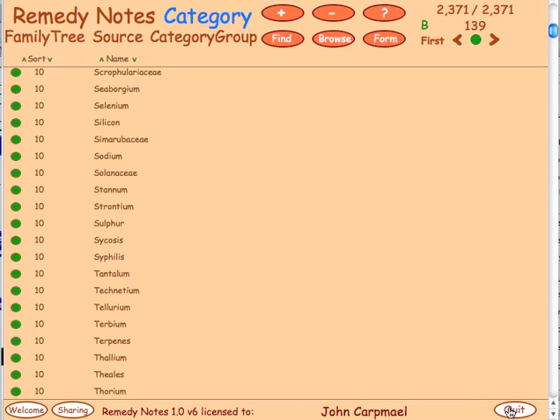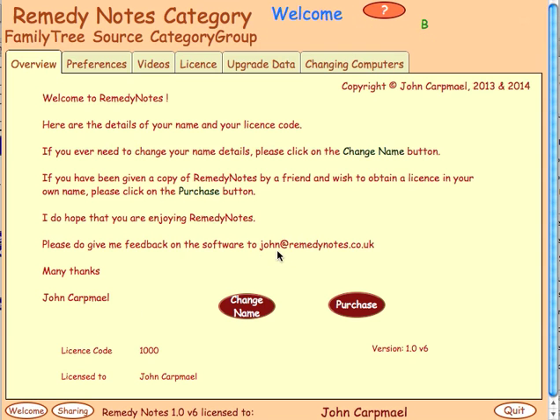We've got a quit button, and if I click the quit button, then we will quit out of RemedyNotes. There's a sharing button, and that takes us to the part of RemedyNotes that allows us to share the notes that we've been making with our colleagues. And then we've got the welcome button. If I click on the welcome button, it takes us to the welcome screen, which has information about who the software is licensed to.